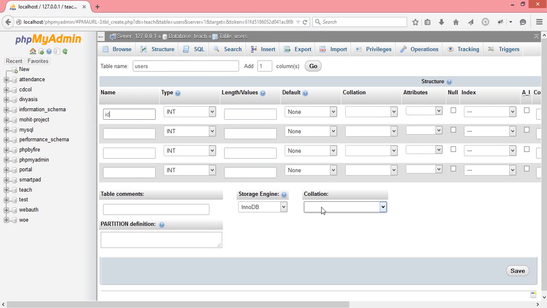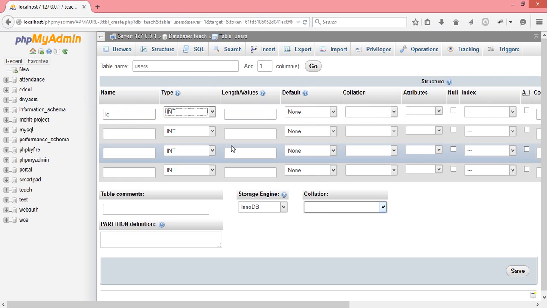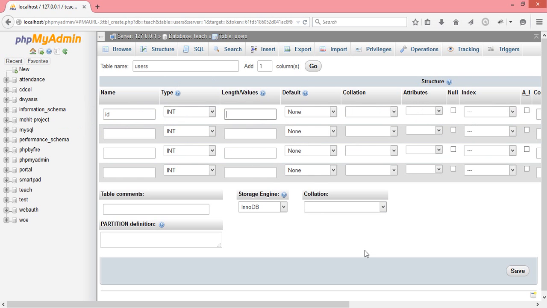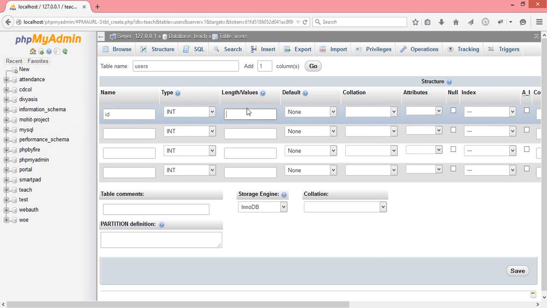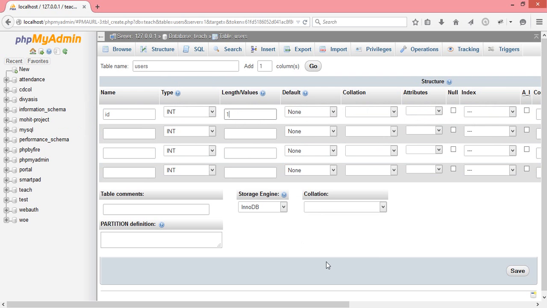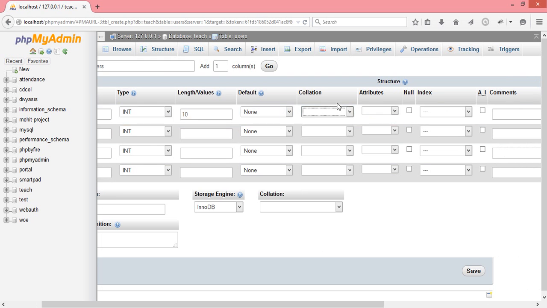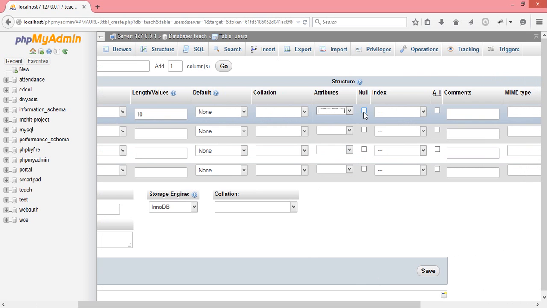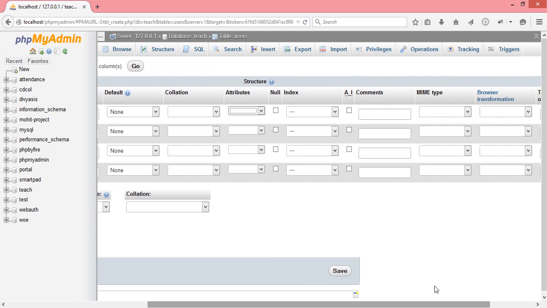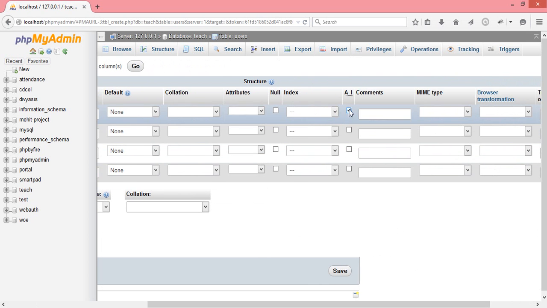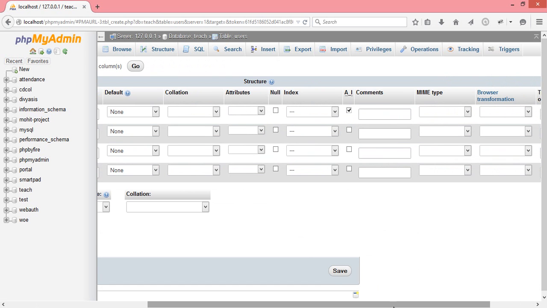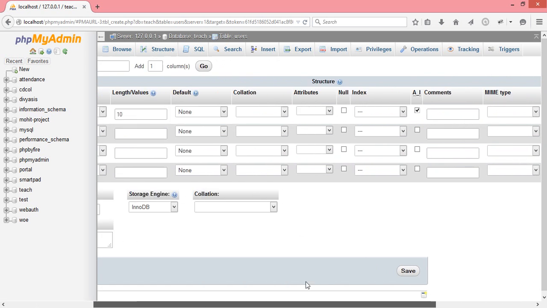Now we can just give the columns one by one. The first is ID, the user ID. Its type will be integer, and the length will be 10. 10 is really enough. Now the next thing is default, none. Let's leave it blank for now. We don't want it null, so let's leave it blank here. And we can just put it auto increment so that things get incremented by themselves, that is 1, 2, 3 and so on.